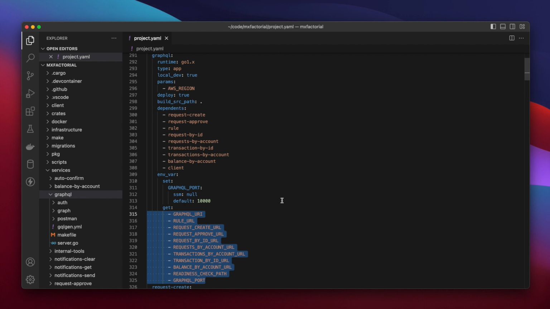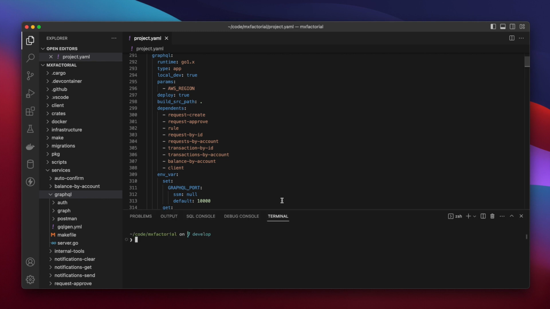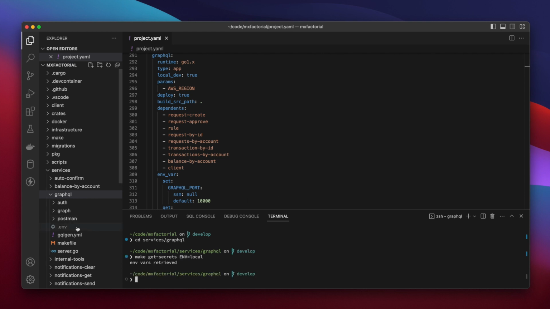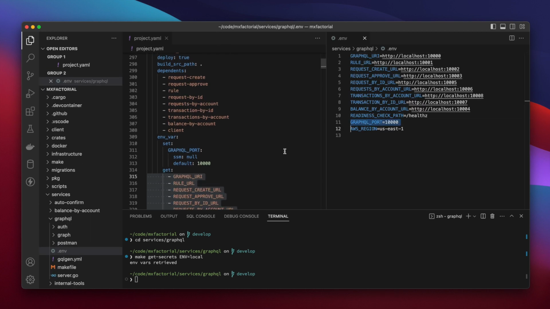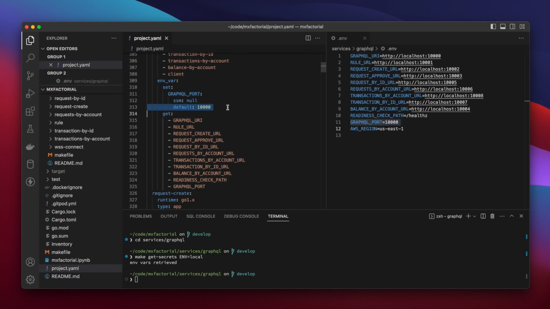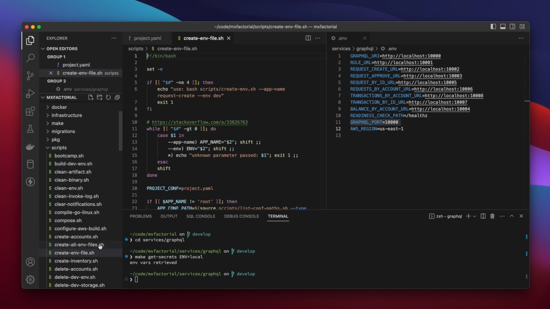So if you want to create the .env file for the GraphQL service, you can open a terminal, cd into services GraphQL, and run make get secrets with env assigned to local. A .env file is created in the services GraphQL directory with environment variables assigned to default values declared in project.yaml. Under the hood, make is just calling a shell script which reads project.yaml and creates the .env file.